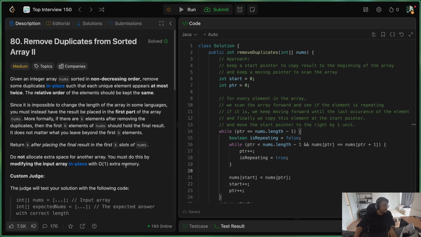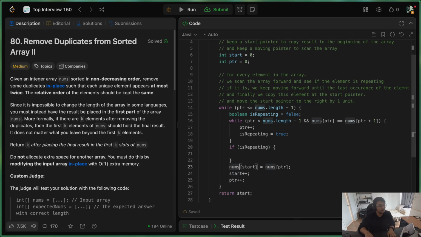Now, the final part of the solution, where if it is repeating, then we copy the elements twice in the final array. So if is repeating is true, then we copy the element at the start. Then we also have to increase the start pointer by 1. So we do a start plus plus. And then finally we have to do it one more time, which is already happening here.